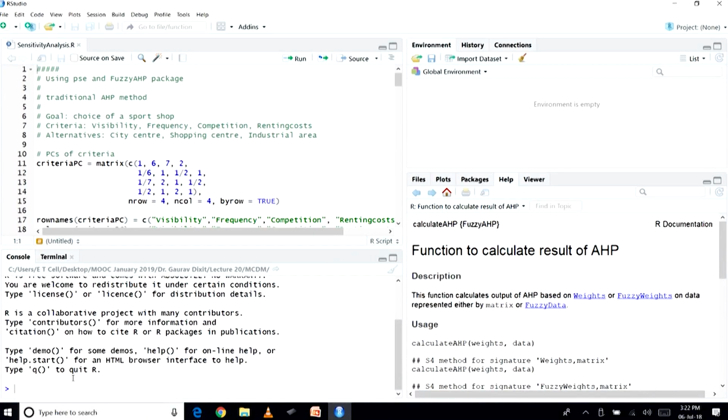So, as we talked about the decision problem, the goal is the choice of a sports shop. We have 4 criteria: visibility, frequency, competition and renting cost. We have 3 alternatives: city center, shopping center and industrial area. So, let us start our exercise.